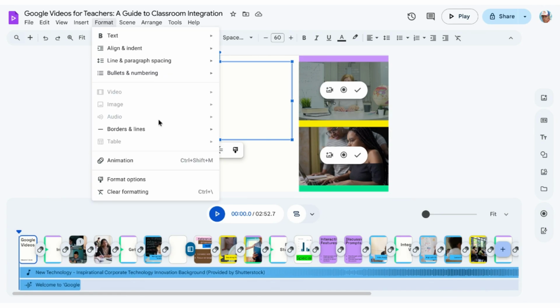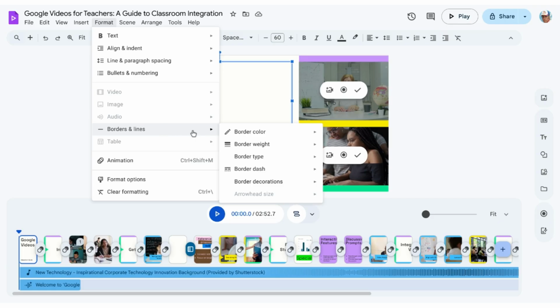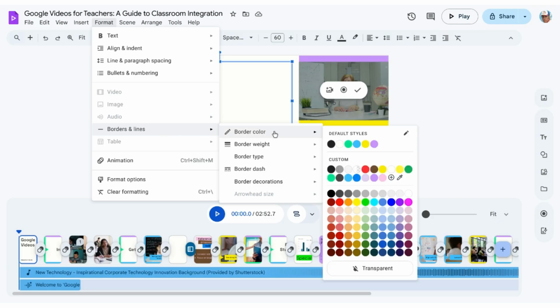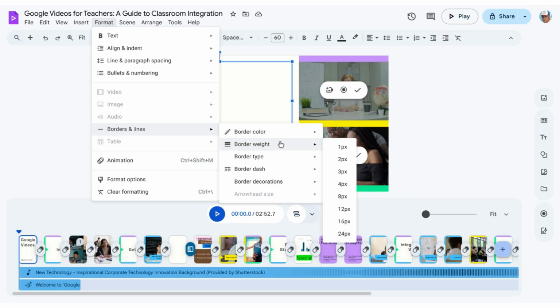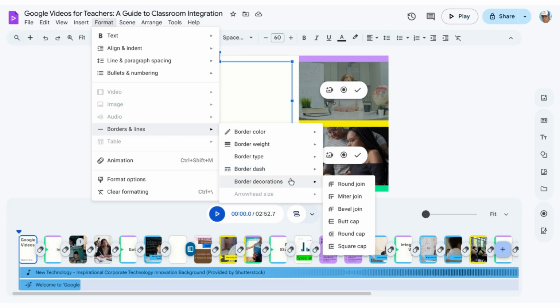Click on Format, Borders and Lines, and then notice you can choose the border color, the border weight, which is really just how thick that border is going to be. Border type: single border, double border, triple border, thin and thick, or thick and thin. Do you want the border to be dashed at all? And then there's a number of border decorations that you can add.